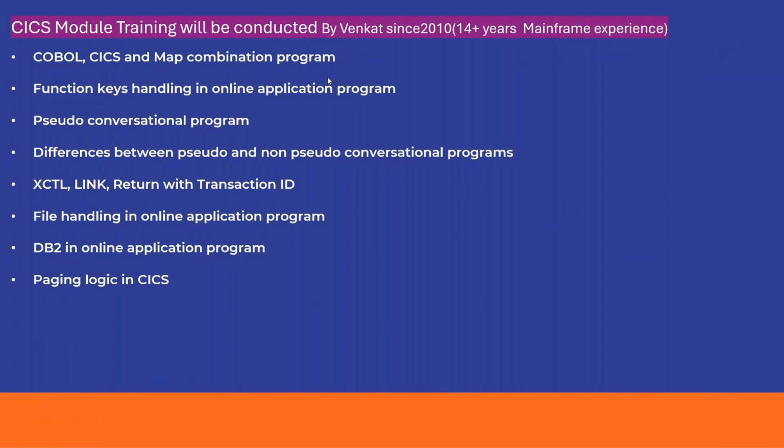Along with that, we handle how to handle function keys F1, F2, F3, all functions in our application program. And we will discuss differences between pseudo and non-pseudo conversational programs, XCTL, LINK, RETURN with the transaction ID, and how we can handle files. In an online application program, our transaction should be stored somewhere, right?